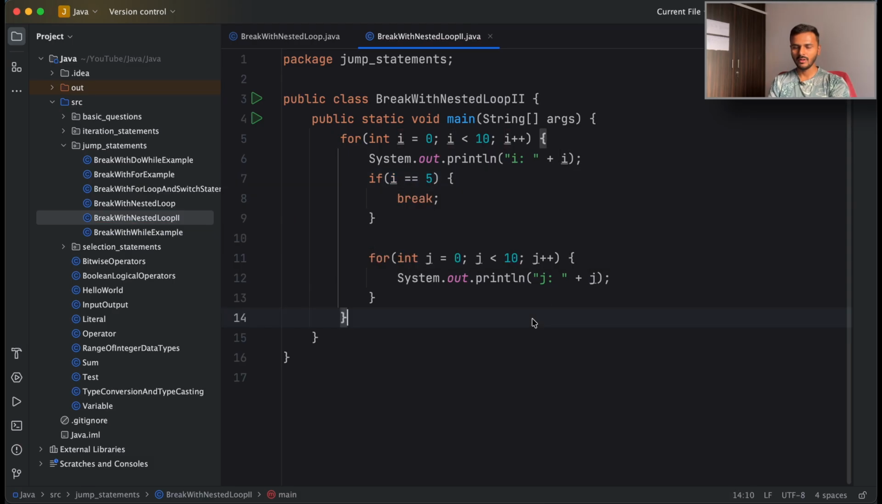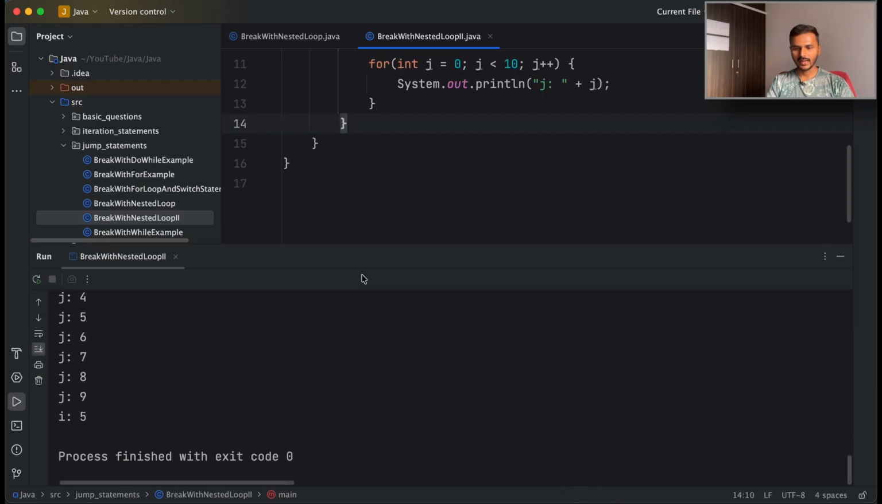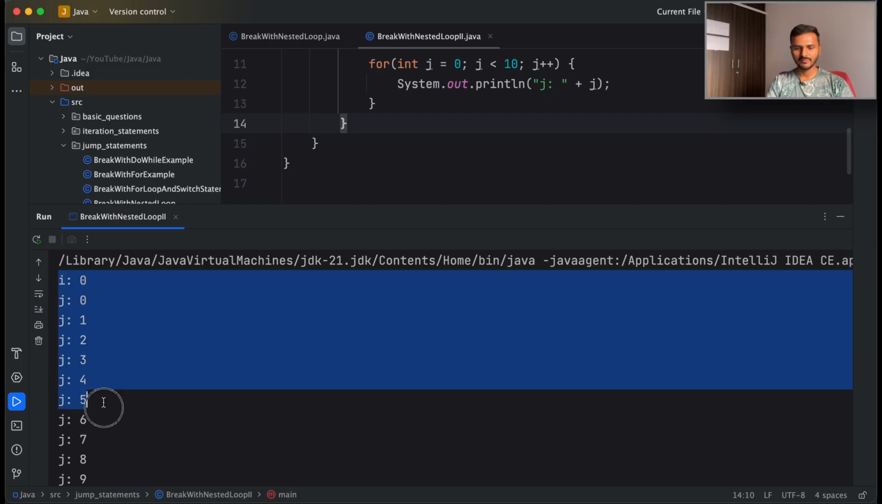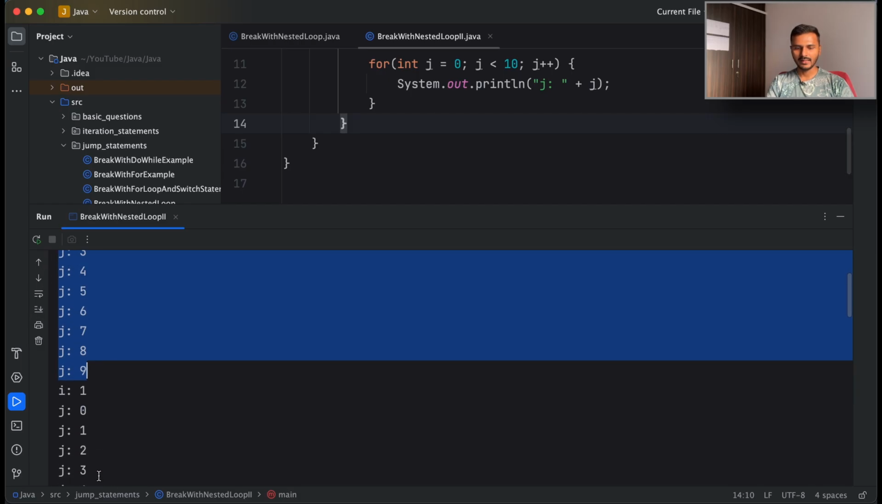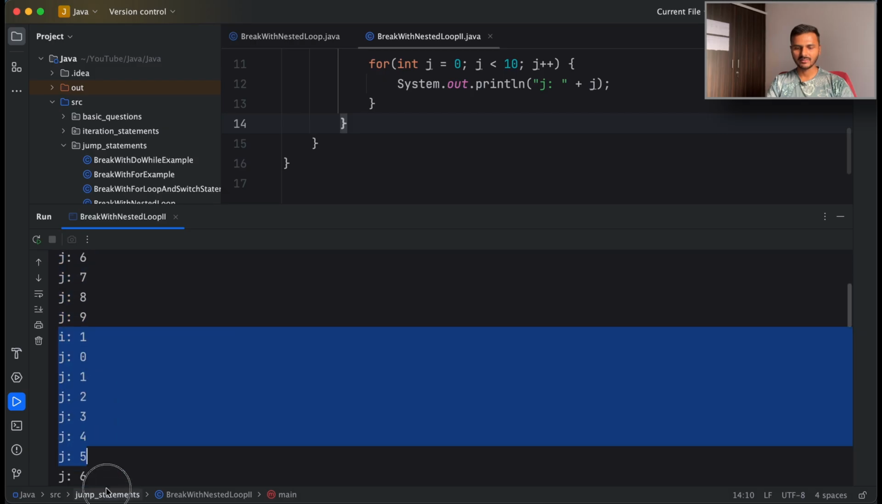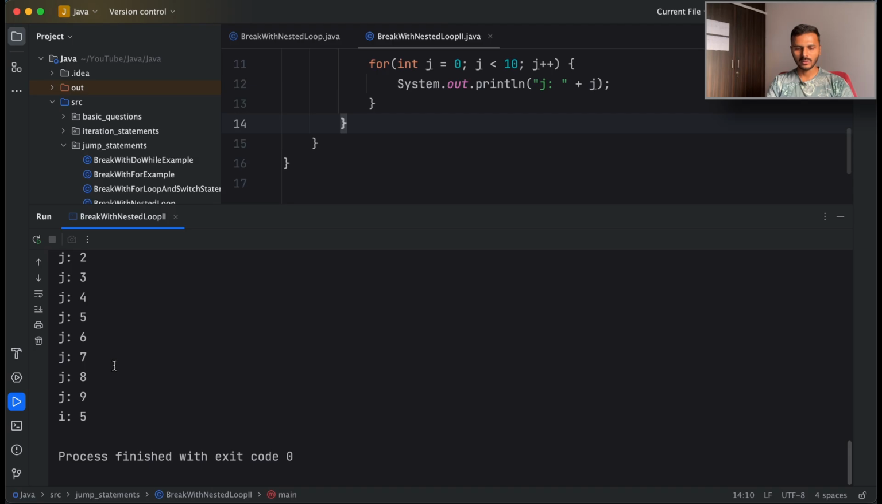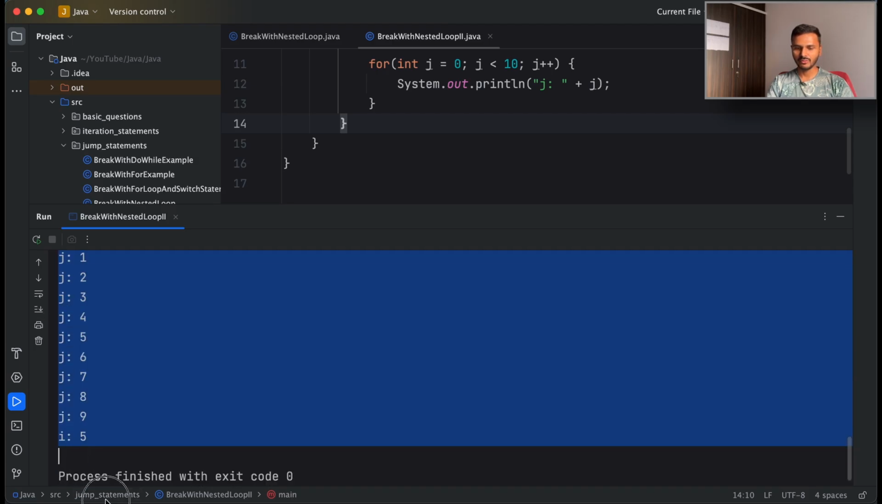And if I run the code, what do you expect as the output? Well, let's find out. And what we get is this. We get i 0 and j from 0 all the way up to 9, and then i 1 and then j 0 all the way up to 9, and so on all the way up to i 4, but j 0 to 9.